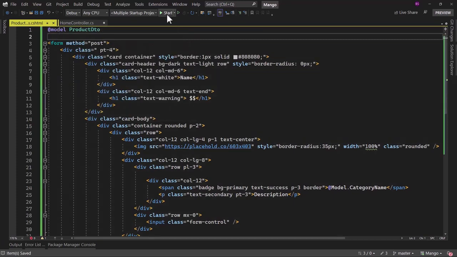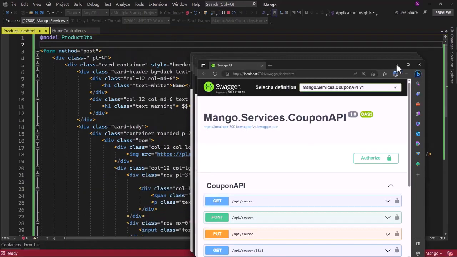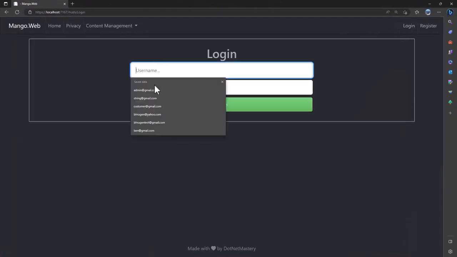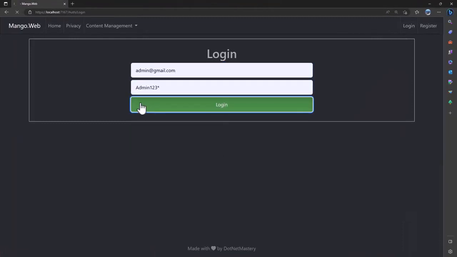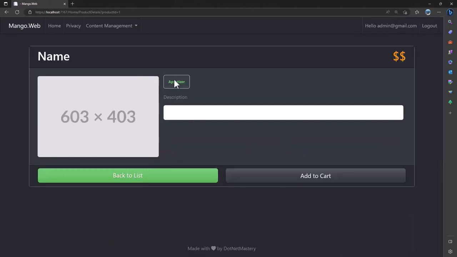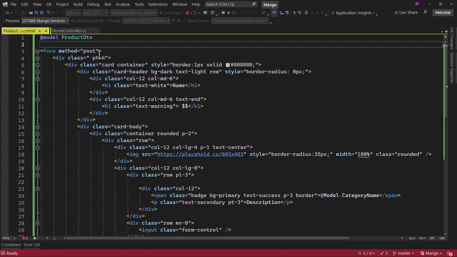Before we do anything here, let me run the application and see the UI. Perfect. Let me log in here. We have the Authorize keyword there. And let me go to details. Perfect. Let me replace everything with the dynamic content from the product DTO.